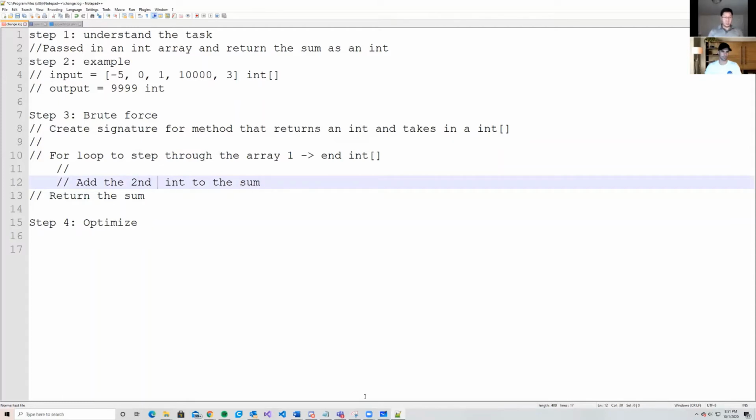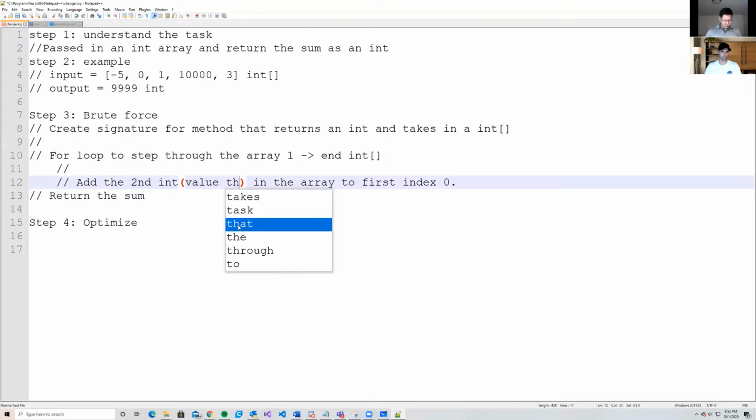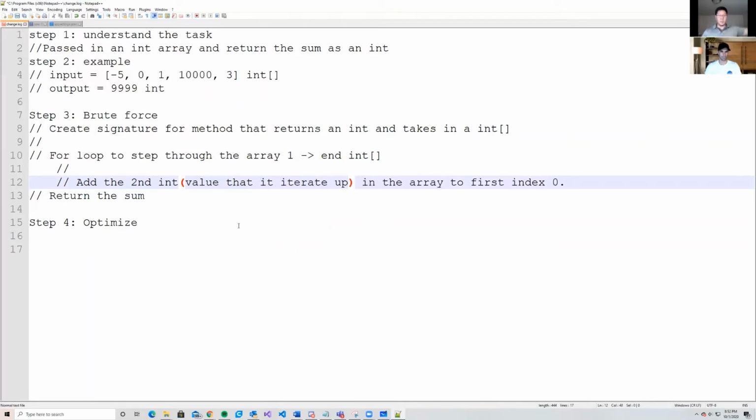the second integer in the array to the first one, which is at the 0 location, so index 0. From there, we could change this entire thing so that you're adding the second integer in the array, which is at index 1 right here, and adding it to 0. This is the iterated value. This is the value that will iterate up and essentially increase every single time it goes through the loop.